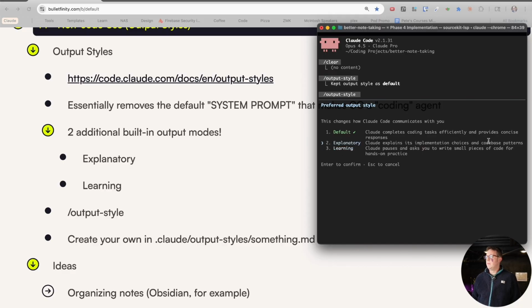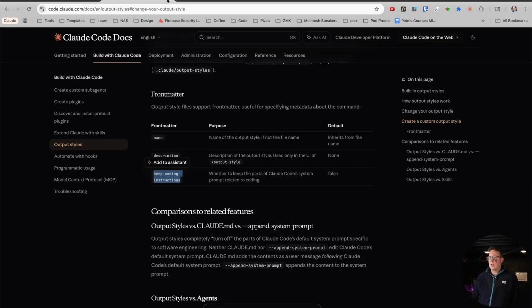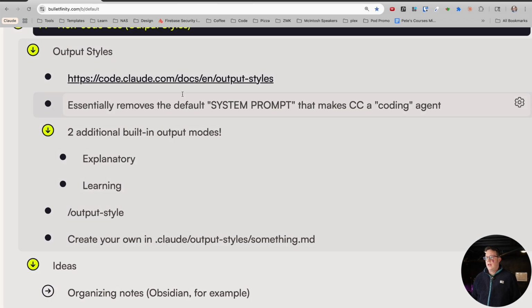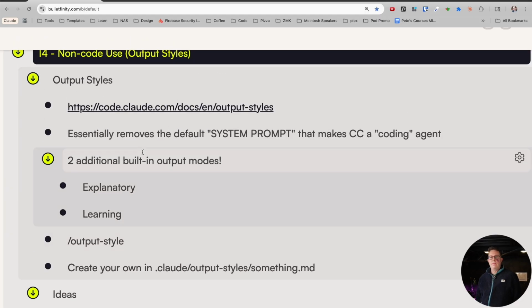Claude explains its implementation choices. What if you could go beyond that? What if you could have Claude Code? I have a link here. Oh no, I didn't save it. Boo. I had a URL open where some guy was experimenting with Claude Code communication styles.